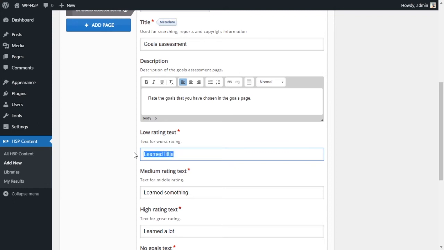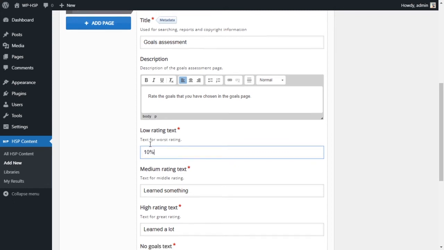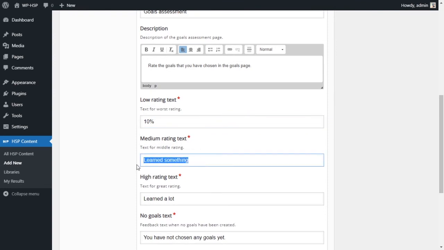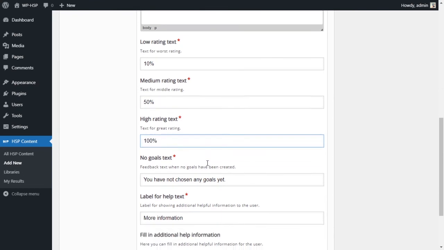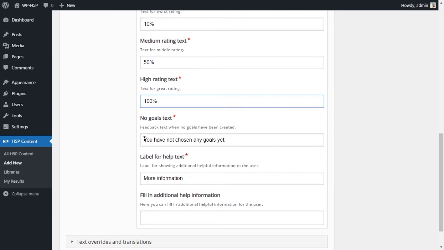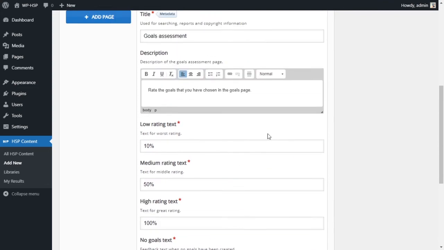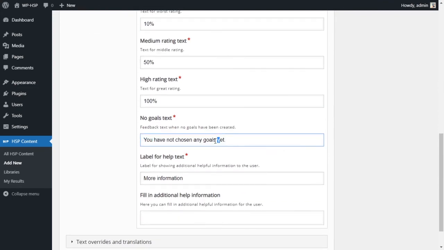So let's say 10%, 50%, 100%. You have not chosen any goals, so feedback when no goals have been created. So if you don't create any goals, then in this page you will see this message.